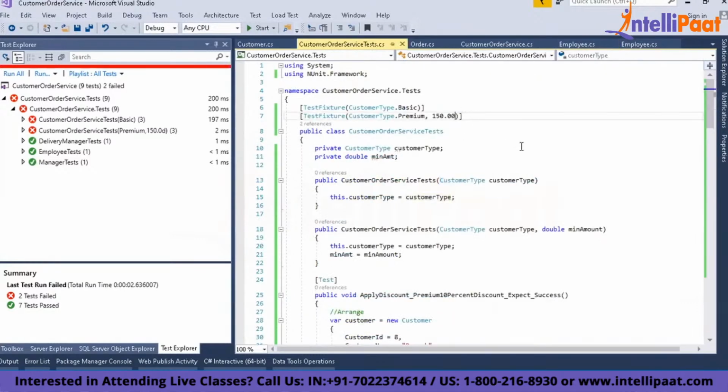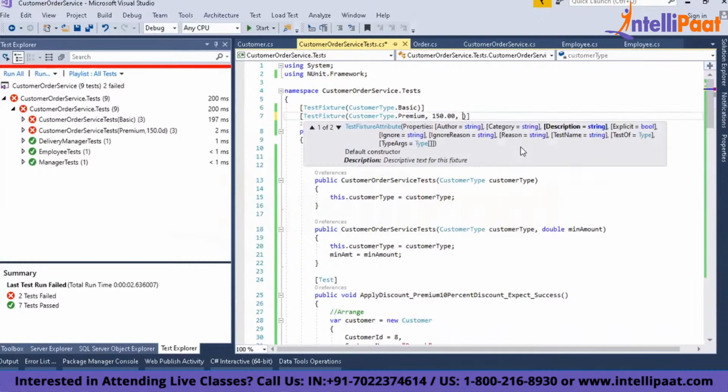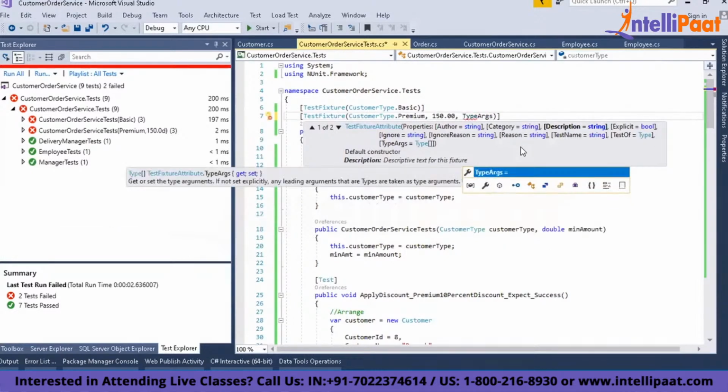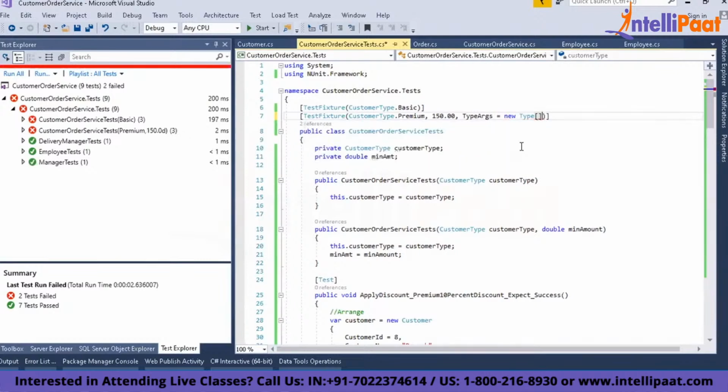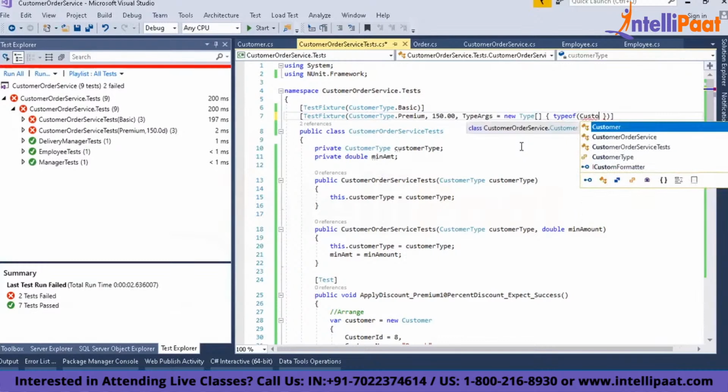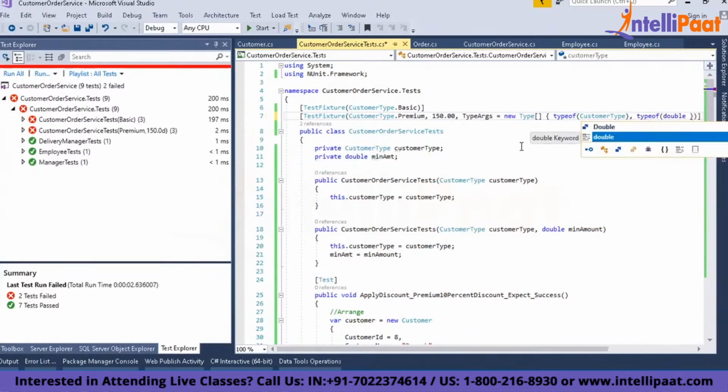I can specify these values, and here I can say type. I am giving a new type array, which means I'm creating a value array here. Because I need two things, what different values I want to use over here. I know that I need customer type, so I'll say customer. The second thing is type of double, correct?